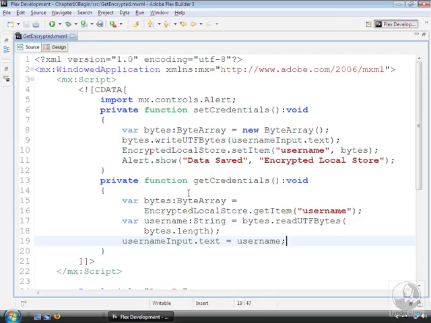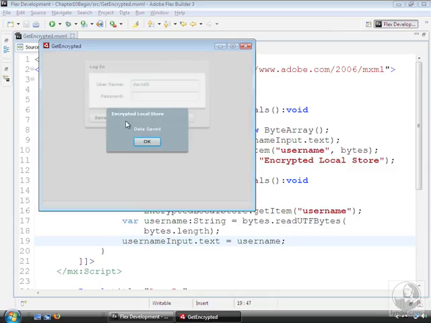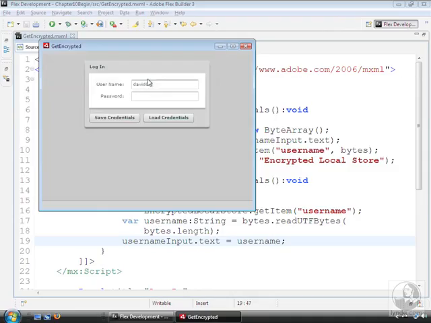And now I'll test the application. I'll run the application. I'll click into the username text input control and type in a value, David G, and click Save Credentials. I get a message that the data has been saved. I'll click OK, and then manually clear out the username, and then click the Load Credentials method, and you'll see that the data is retrieved.